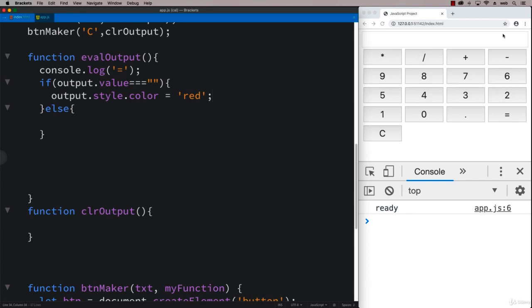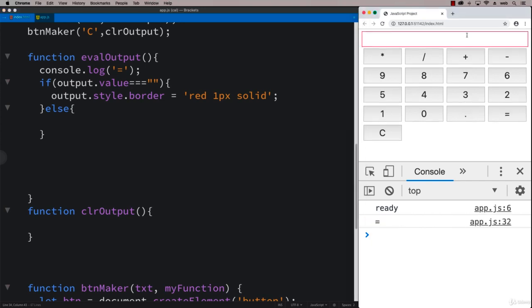And actually, if we don't have anything in there, if we do an equal sign, we don't see that it's gone red. So let's do something else, and we'll do the border and set the border to be equal to red so that the user knows that we're expecting something to happen. So it's going red. And we should also update this if it's a valid click just to be black.